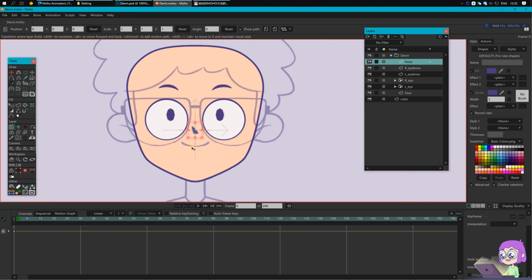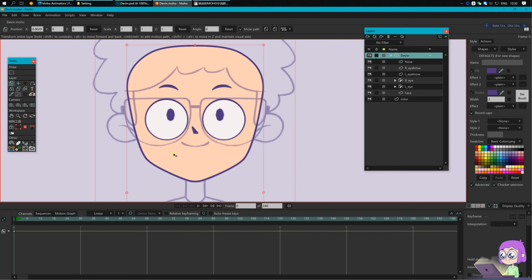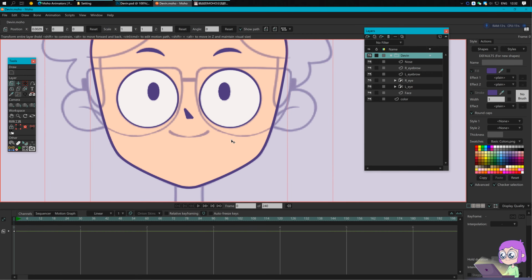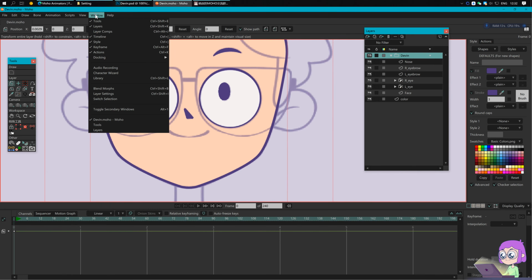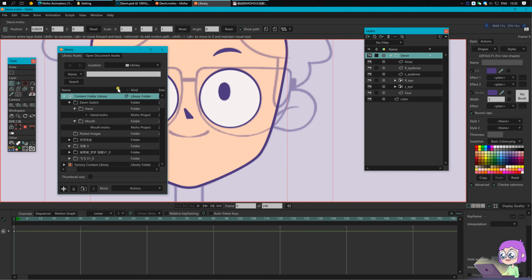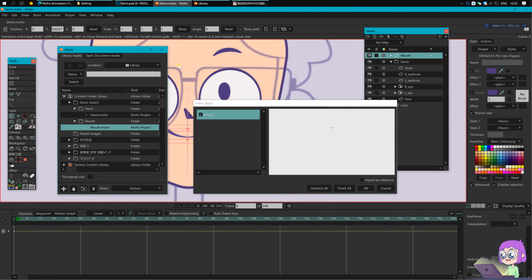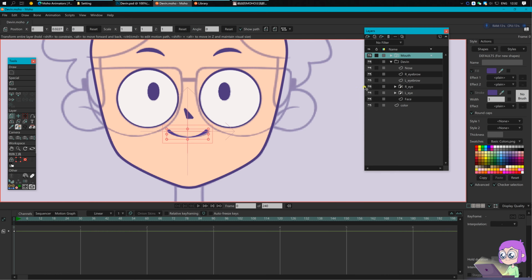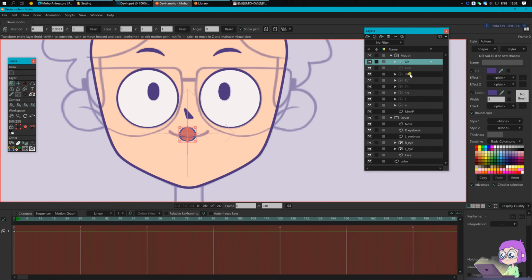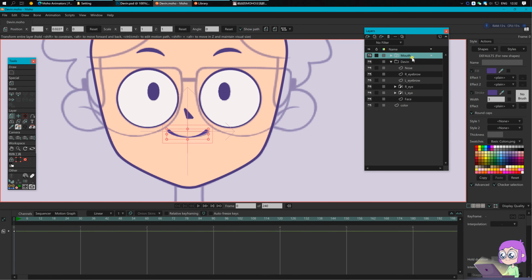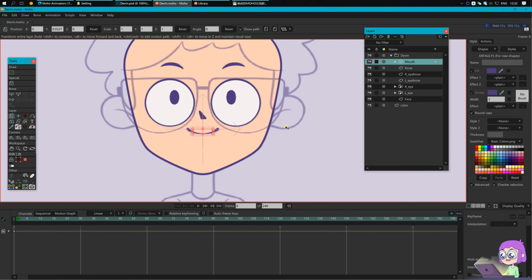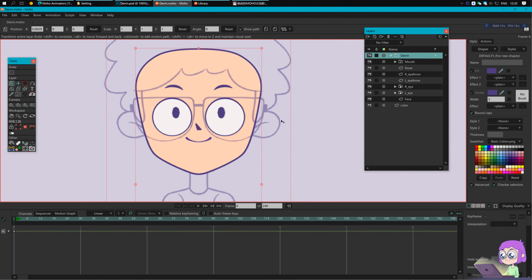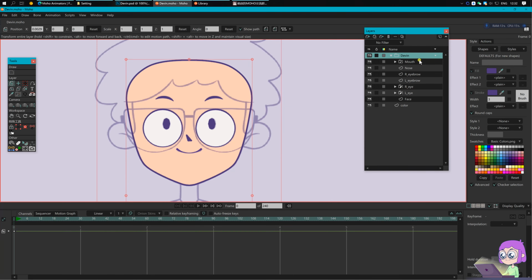Mouth is usually composed of many mouth shapes in a switch layer. I've drawn a set of mouth shapes before and put them in the library. Now I import it, so I don't need to spend time drawing. Next, draw the ears.